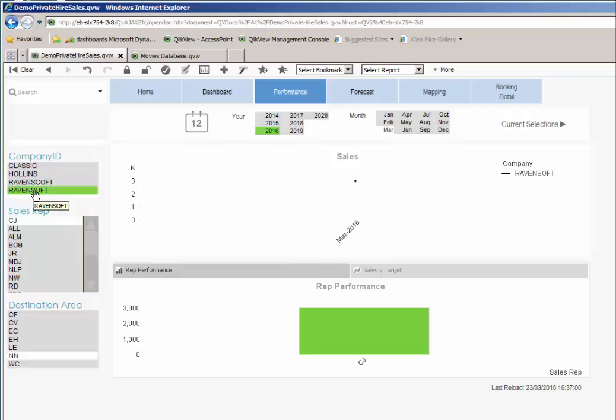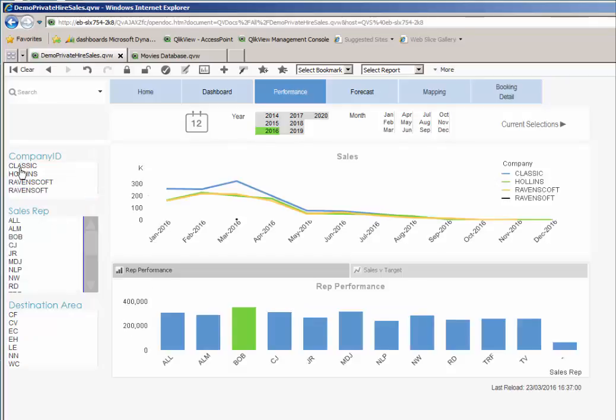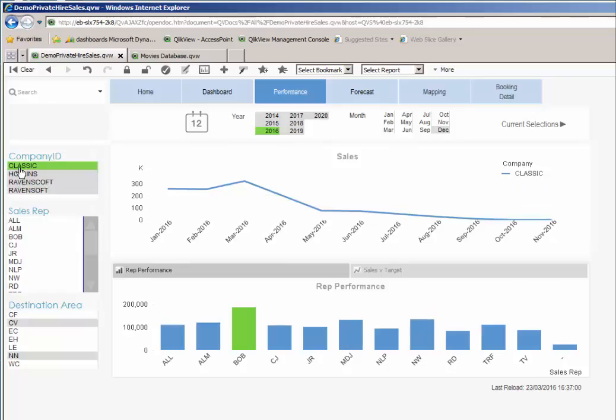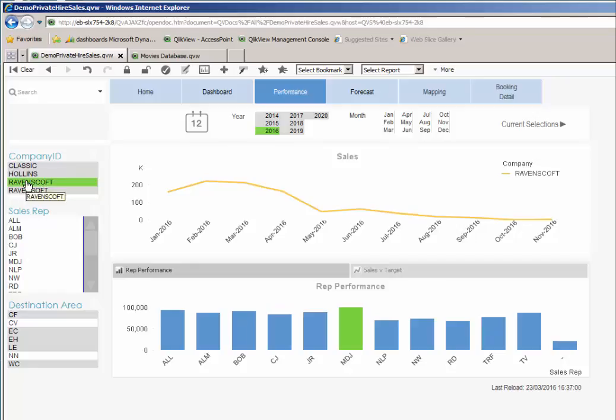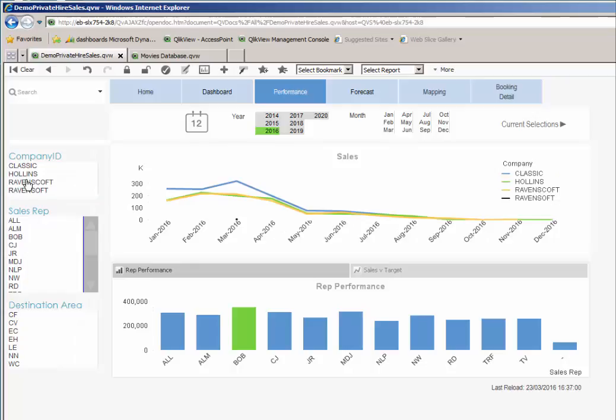Now let me get back to identifying the best reps for this year. I'll select the year, and if I want to see who excelled at each company, I simply select the companies in turn. So Bob was best at Classic, CJ at Hollins, and MDJ at Ravenscroft. Great, I'll talk to them later. I'll skip forecast for now because I'm looking at what has happened.